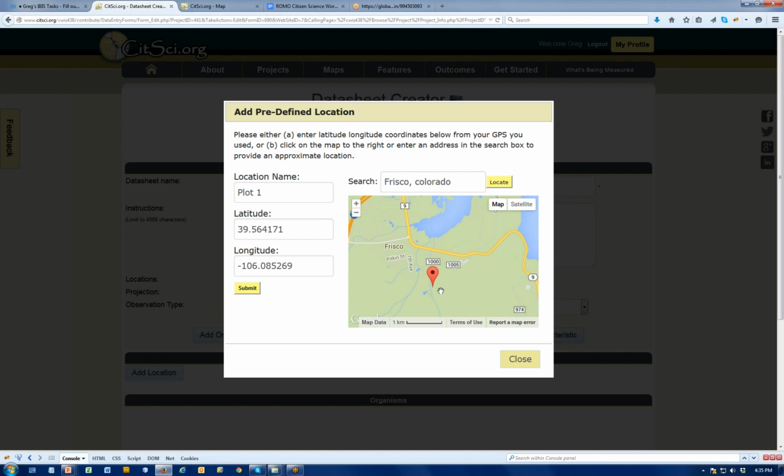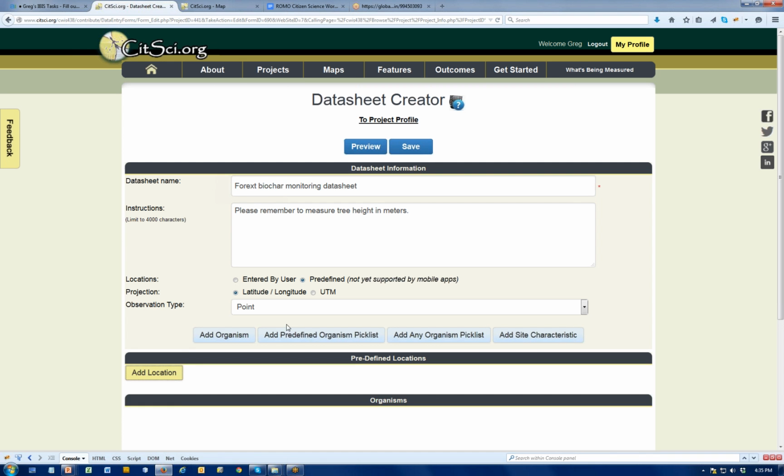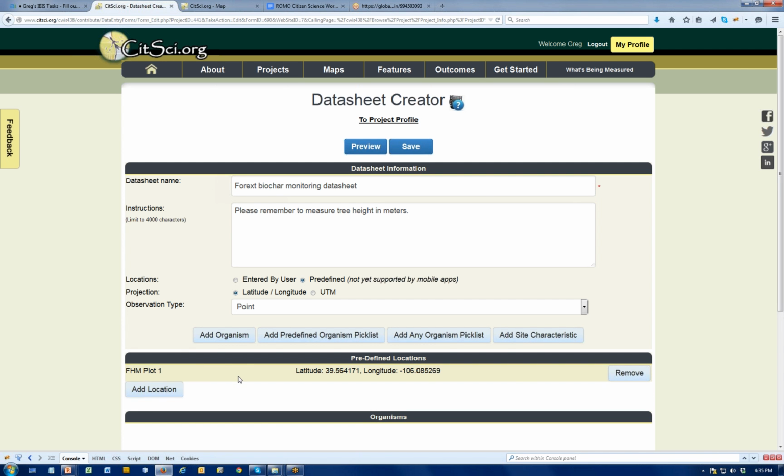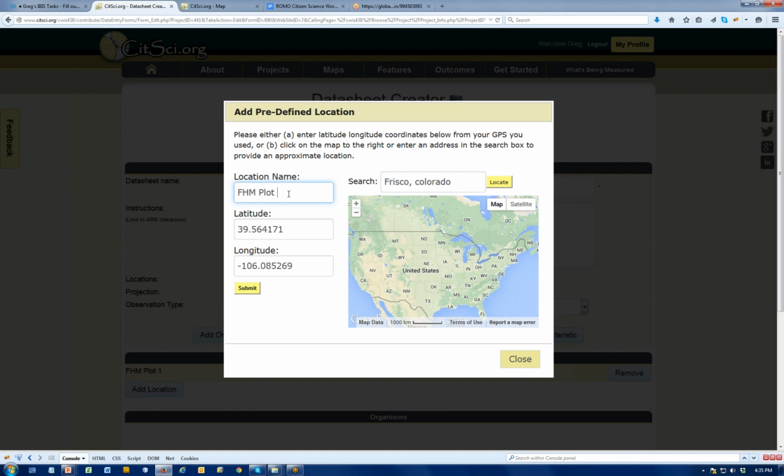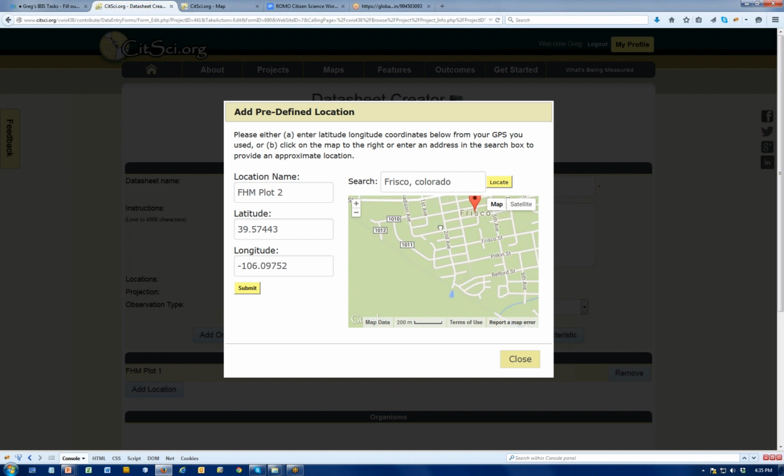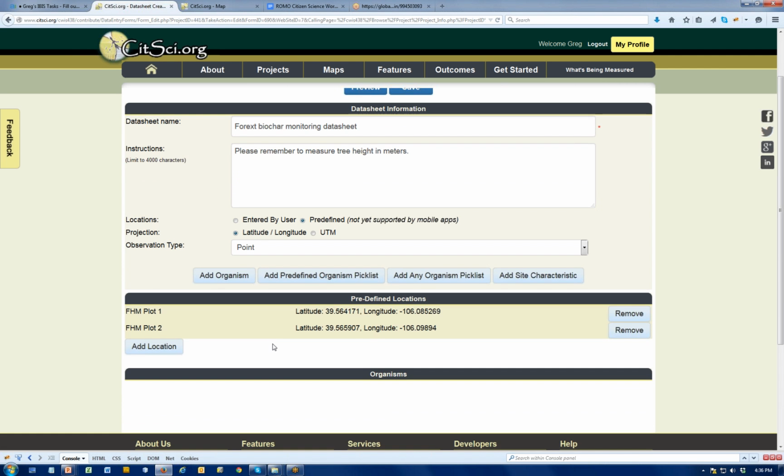So you can find your location, and it'll automatically know your latitude and longitude for plot 1, and you can hit submit. It looks like the name already exists, so I'm going to call it Forest Health Monitoring Plot 1. So I'm going to hit submit. And so now I've got Forest Health Monitoring Plot 1. I can add a second location. It will remember where I was before. And I locate, but maybe I'm over by this creek. So now I'm at what they call a Forest Health Monitoring Plot 2. And I click Submit. And so now I've got 2 predefined locations which I could assign to my students in my class for them to go to make measurements.